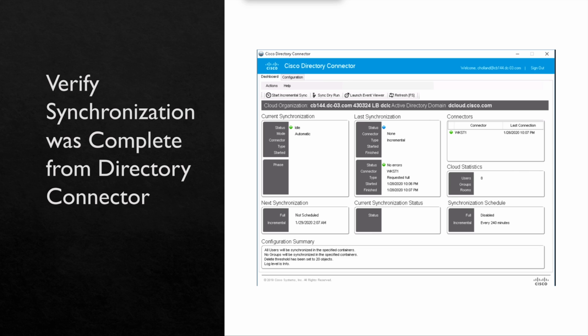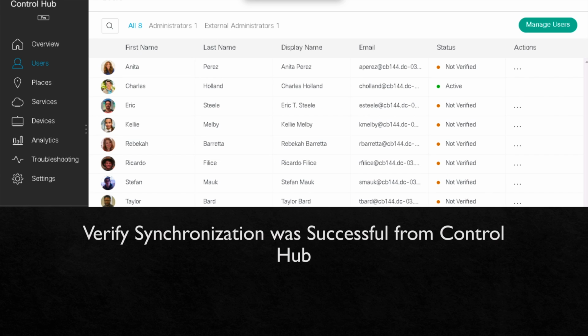If errors occur during the synchronization, the status indicator ball will turn red. You can click refresh if you want to update the status of the synchronization. For information about errors, select the Launch Event Viewer menu from the Actions toolbar in order to view the different error logs. Also, you can verify synchronization was successful from the Control Hub.